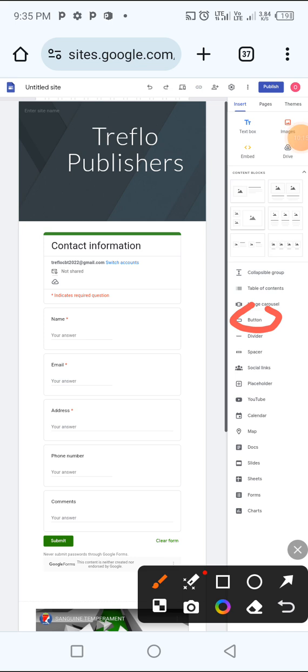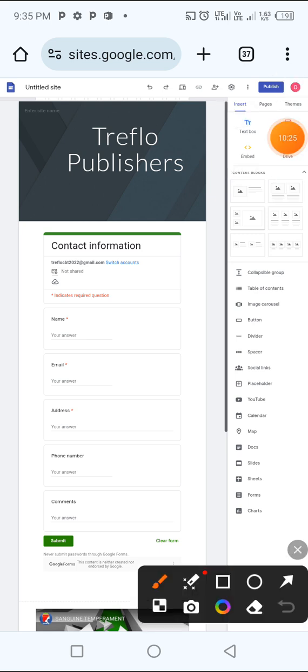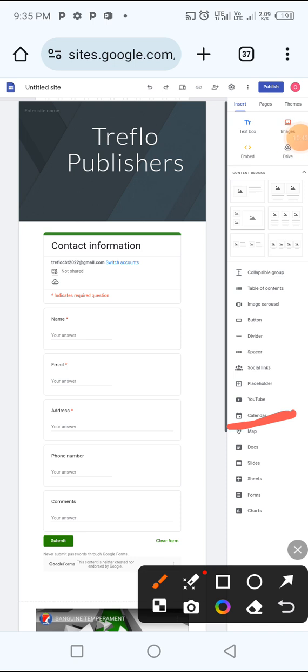Okay, if you have multiple pictures that you want them to be collapsible, you can use this one. You can put your social media links through this one. If you click on it, you can put your Facebook, your Instagram, your Twitter, and what have you. You can also put your calendar using this one, and then you can put your map also here. You can put your slides here, you can put your sheets, you can put your charts, whatever you want to put, you can put it there.